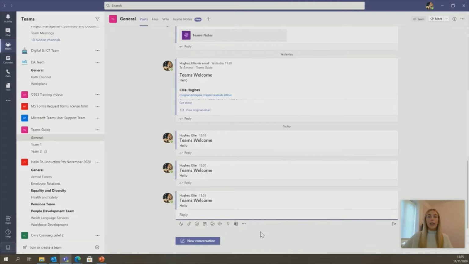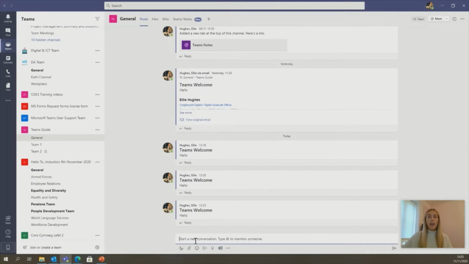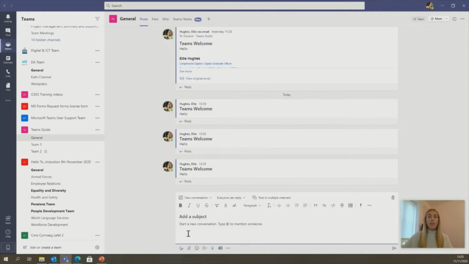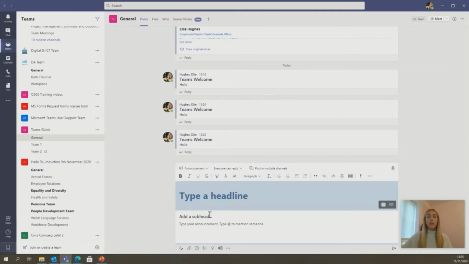You can then again click New Conversation and again Format. And just above, you'll see a drop-down box which says New Conversation. You can select this and change it to Announcement. Here you will now have a large box to type your announcement into, where you can also change the colour scheme of your box or add a background image. I'm going to type Hello All.